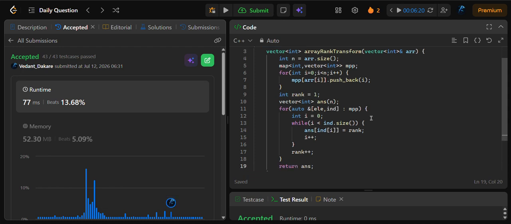What is the time complexity? Firstly, I'm using a for loop, so big O of n, and iterating on that map, so big O of n, big O of 2n, basically big O of n. And accessing the map means log n. So big O of n log n, and space complexity is big O of n.